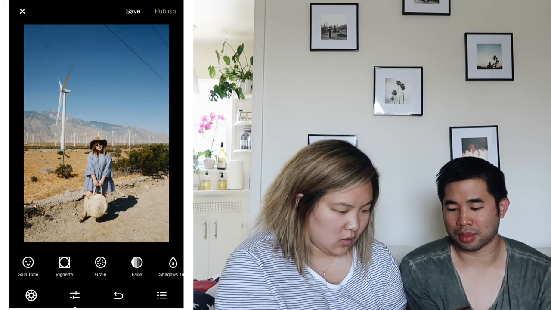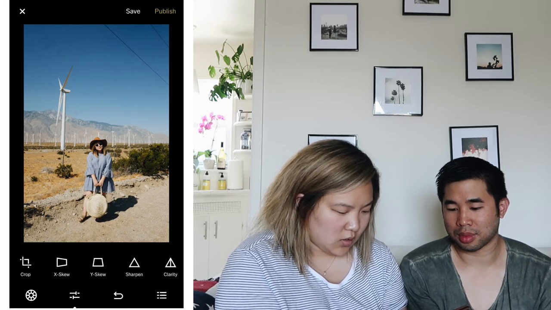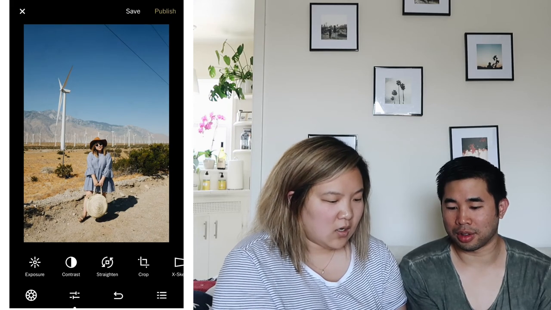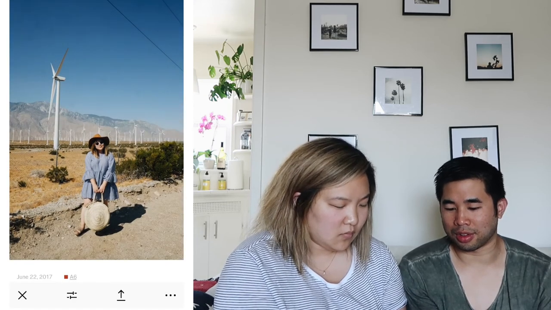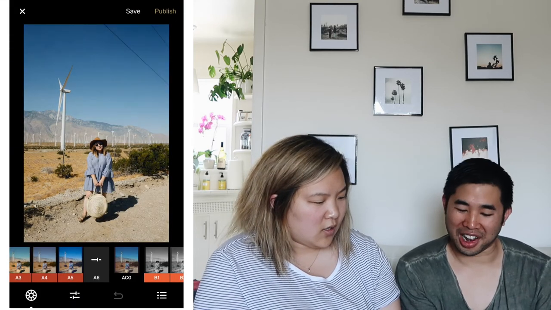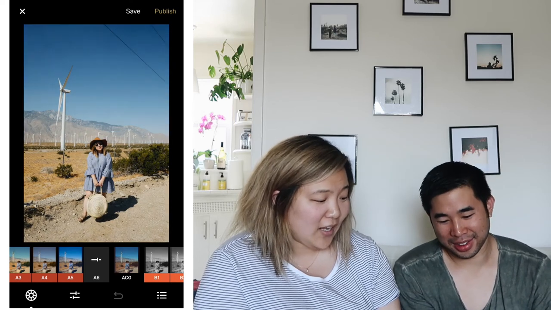Okay. That's pretty much all I do in anything. Okay, so then I'll save this out. Just do the VSCO part. Okay, and then that's kind of before and after. I'll show you before. Wow. After. It's pretty.